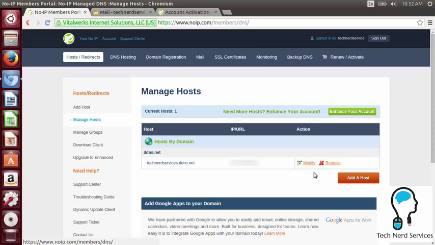Now that we have this set up, we want to install the update client, because our IP will change whenever our modem reboots. It's a home server with a home internet provider, and we don't have a business account that would have a static IP, because that's just too expensive. We don't need to worry about that unless we really need it.